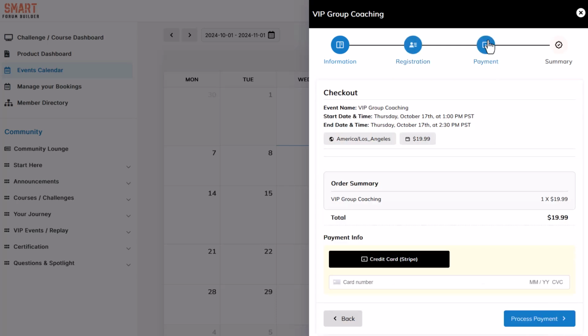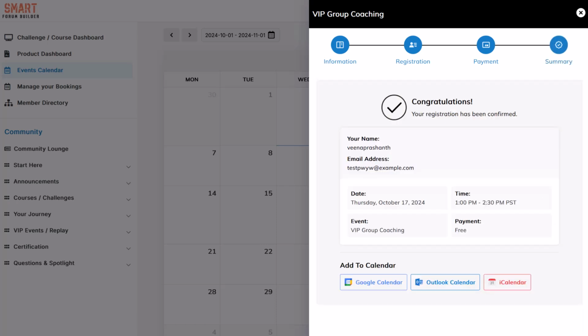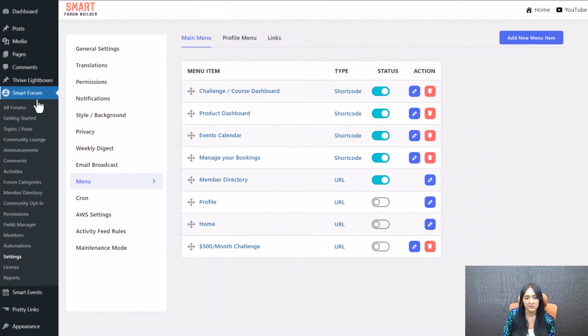There are different options. So let me take you to the backend now to show you how you can enable different settings in the backend to allow your users to quickly find all your group events and register for it. Let me first quickly show you SFB and show you how I created this custom menu right here. This is the backend of SFB, which is my community plugin. And in the settings page, if you go to menu right here, you can see I have added events calendar.